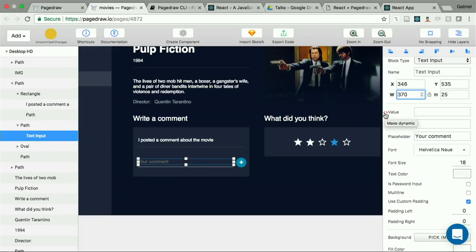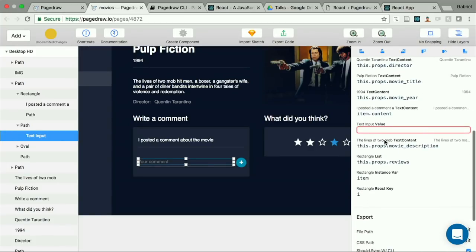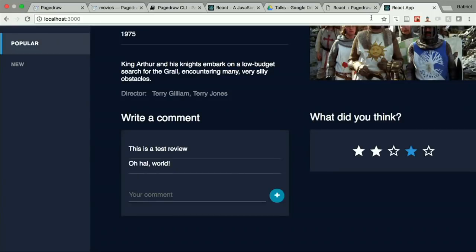As soon as I make something dynamic, if I go to the code sidebar, I actually get a new text input value that needs some variable to go in here. And we highlighted it in red for you, so you know that it's empty. But now this is going to come from this.props, sorry, .comment being typed. Cool. If I reload my React app, and now if I try to type here, oh, it's changing. It shouldn't. Let's see.